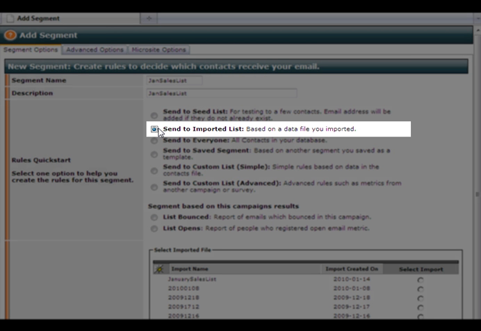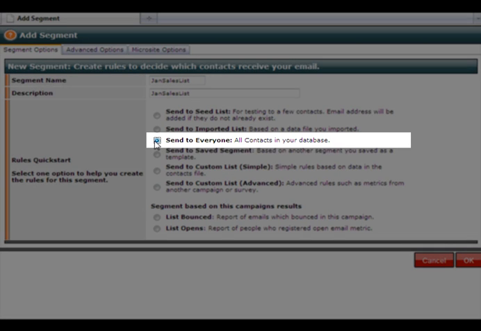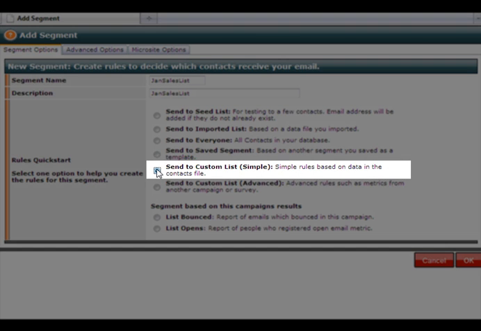Imported list, which lets you choose from a list of contacts that you have already imported into the system. Click the radio button at the end of a line to select an imported list. Send to everyone, which creates a segment containing all contacts in your organization. Send to saved segment lets you send to a segment that you have already created in the system and have saved as a segment template. Select a segment from the drop-down list.